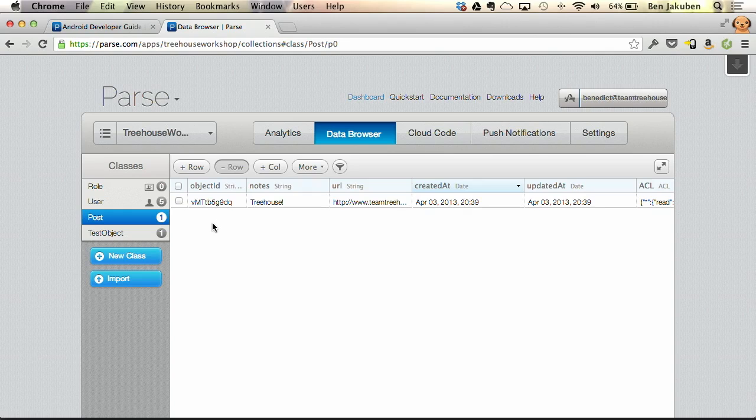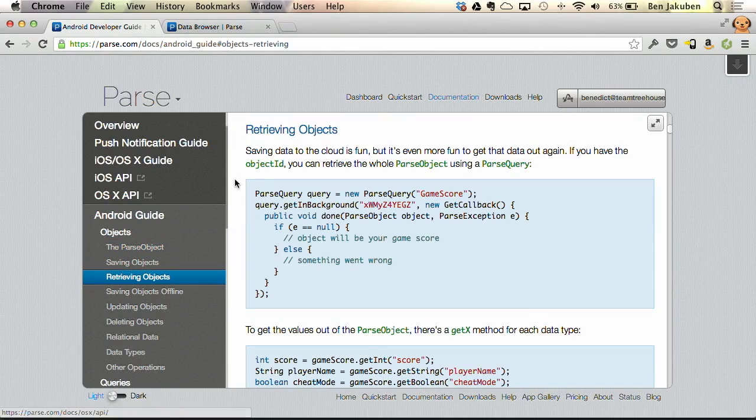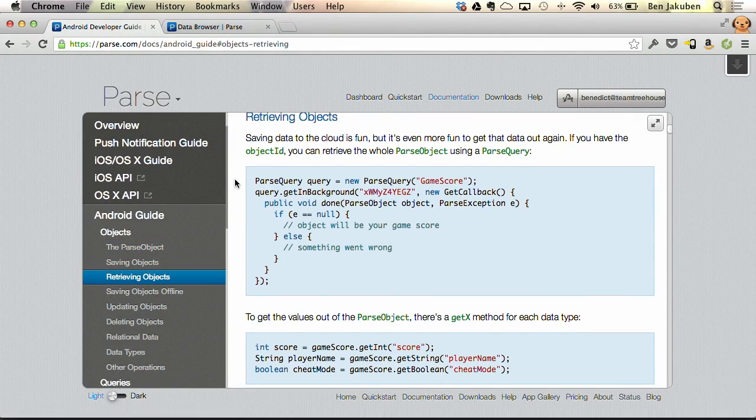Okay, so let's switch back over to the Android Developer Guide. And now that we're done saving objects, let's look at how to retrieve objects. Retrieving is done using a Parse object known as a ParseQuery. The query object calls the getInBackground method, and it passes in different types of parameters. We can pass in an object ID, which we just saw, if we happen to know the specific object ID, or we can run more generalized queries to search for things or get different types of relations. We can also add different parameters to the ParseQuery object.